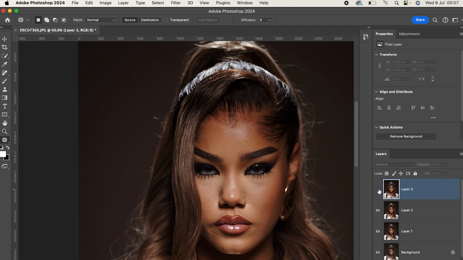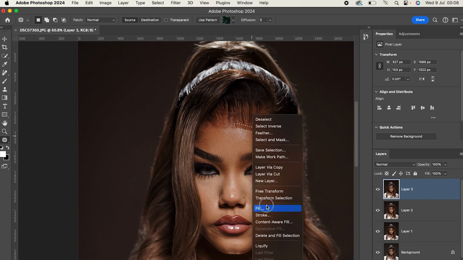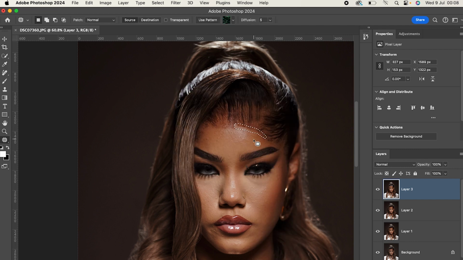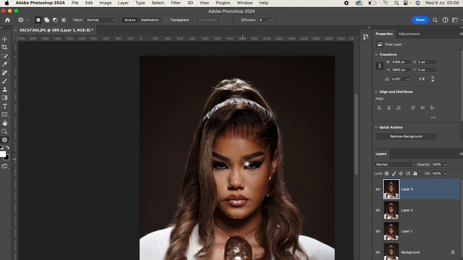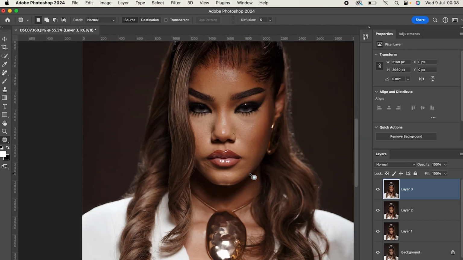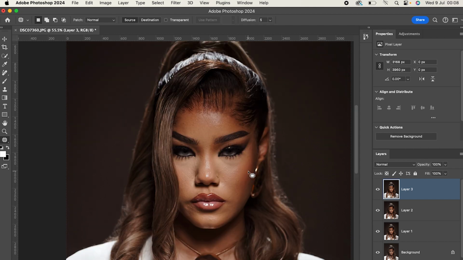So you can see this is before, after, before, after. You understand? So now I'm going to use my patch tool on the edges and all of that. The edges, then right click, fill content aware. Yeah, great. Boom, this is perfect. So we'll just go ahead now and start the retouching proper.